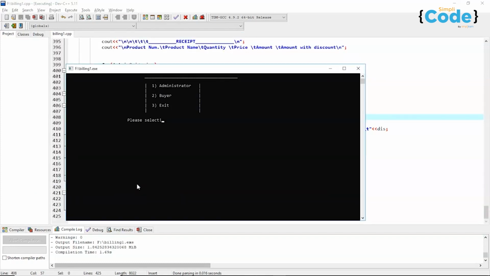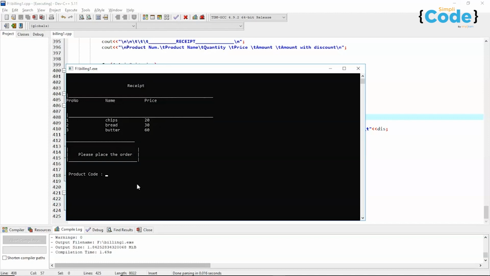Now let's click on 2 as a buyer to buy some products. Now we'll click on 1 to buy the product. As we can see, our products are chips, bread and butter. Product numbers are 1, 2, 3 and their prices are 20, 30, 60 respectively. Now we'll enter the product code of the product we want to buy. I'll click on 1 and say quantity 2. It asks if you want to buy another product. If yes, press Y, and if no, press N. We'll click on Y because we want to buy another product.